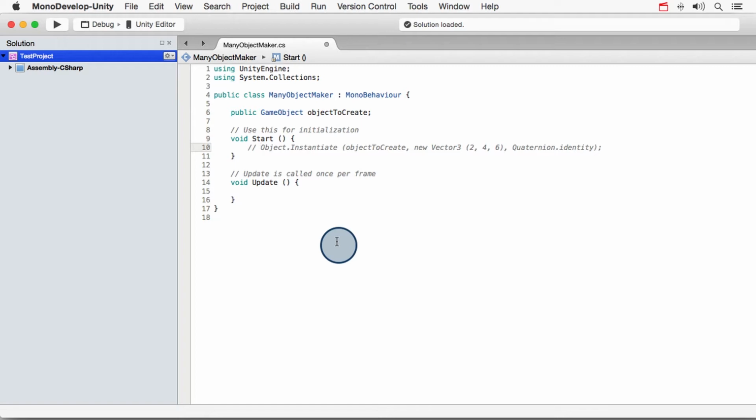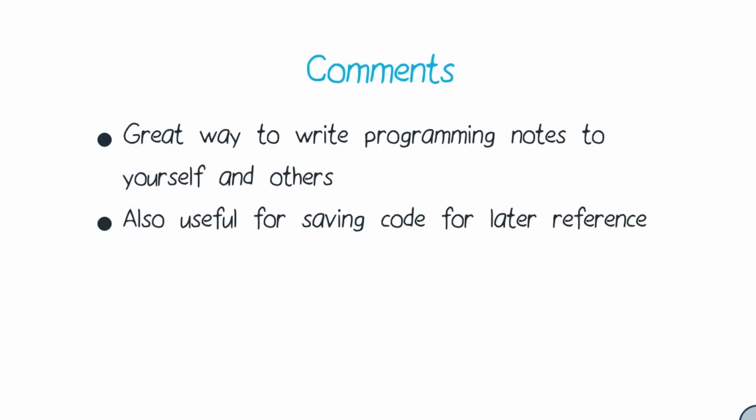Let's talk about comments for a second. Comments are a great way to write programming notes to yourself and others. And, in this case, they're also a very useful way to keep code around so that we can reference it later. Okay, let's go back to the code.